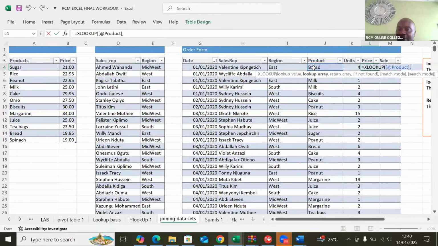Then I say comma. Once I say comma, they want the lookup array. Where do we find bread in the other table? Not inside this table, but in another table. Bread is here. I'll repeat this, ladies and gentlemen. Bread is there, Control-Shift, I move down.